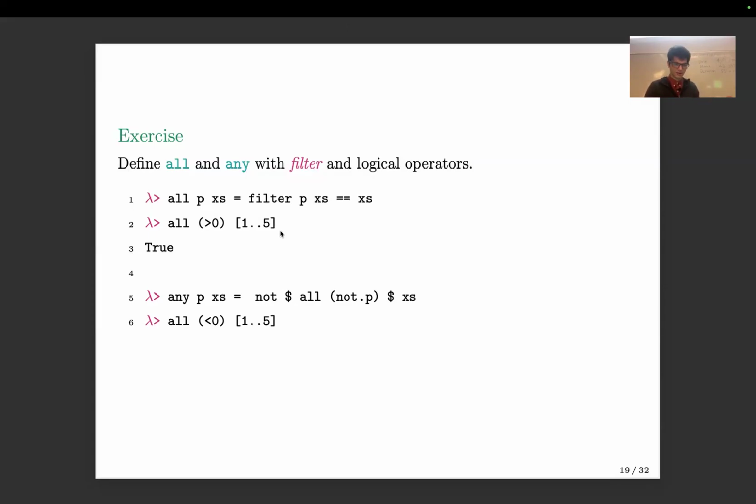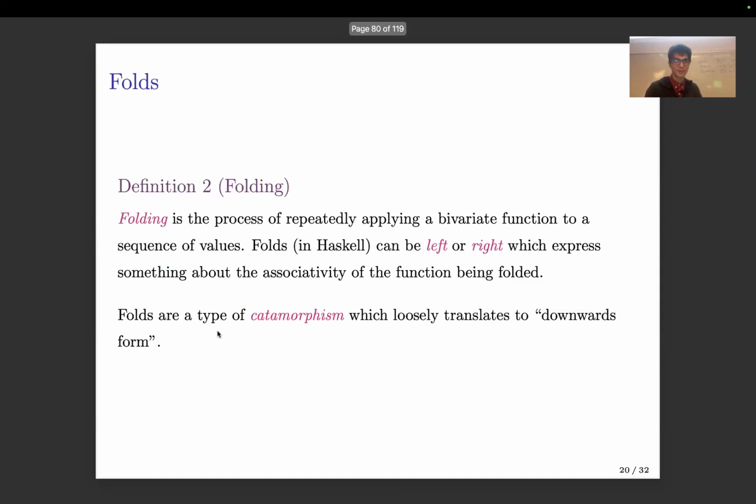So I can ask, oh, is that all or any? Well, if this is all, that should be false. If this is any, it should also be false. So hooray, it's technically a correct usage example, but not the right example.